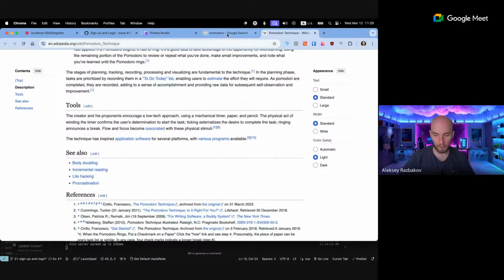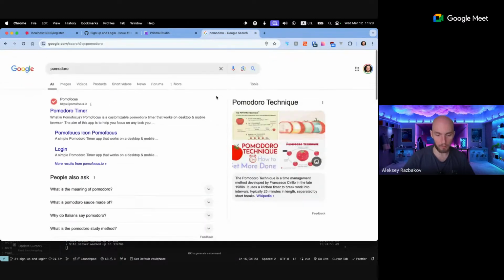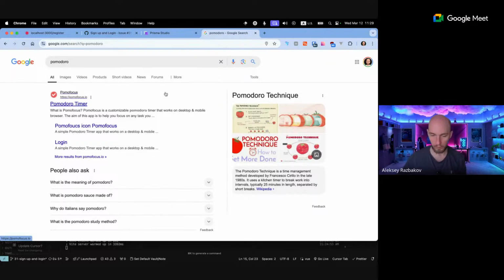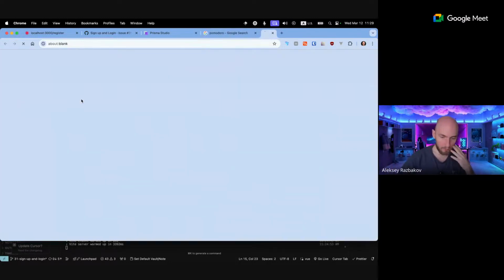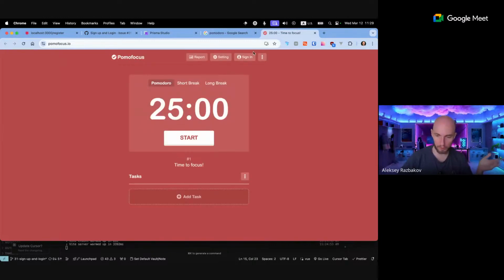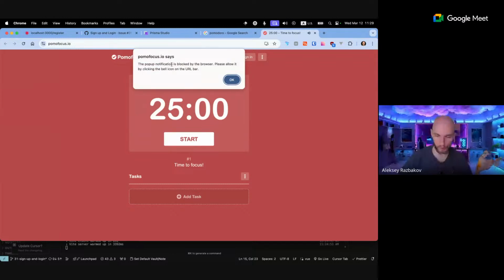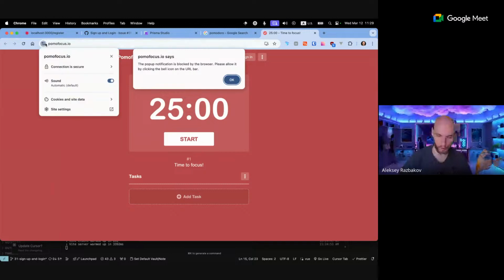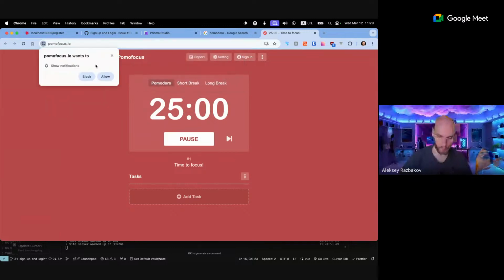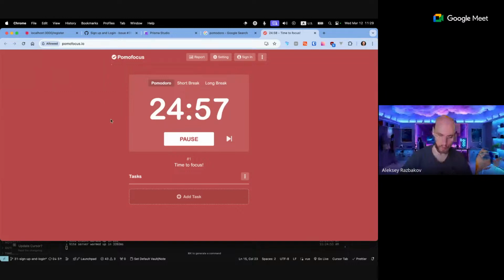So basically, there are a lot of different apps for the Pomodoro. If you don't want to use the device, for example, this one, you can just open this website, pomofocus.io, and start using that. The pop-up notification is blocked by the browser. Please allow it by clicking on the URL bar. Allow notifications. Cool. Timed focus.